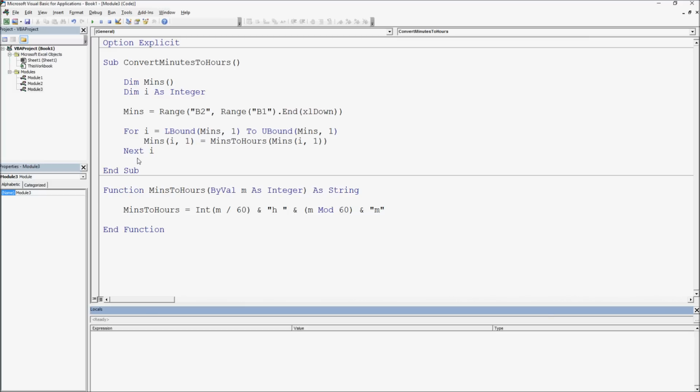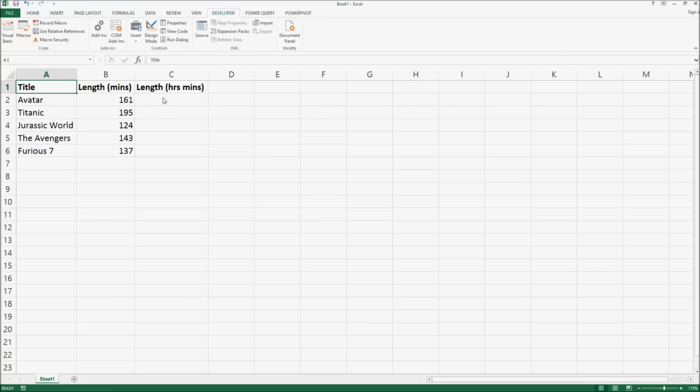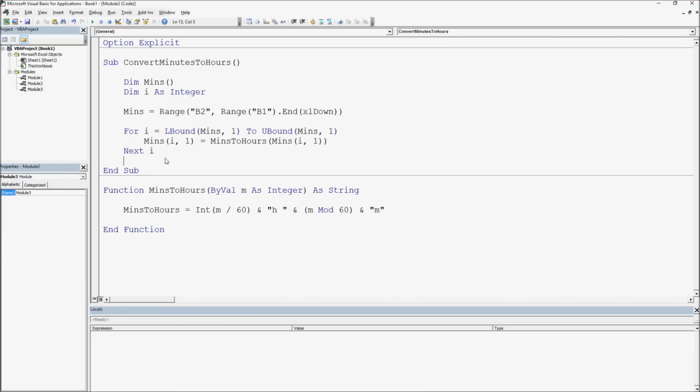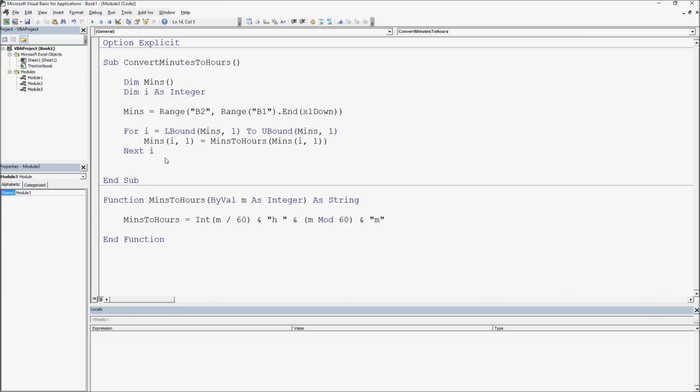The final step to this pair of procedures: currently all that just happens in memory. The results don't actually get spit out into the cells at the end. So just to complete the entire procedure, let's head back to the VBA editor, and we need to add a single line of code at the end just to return the results of the array into the correct number of cells.